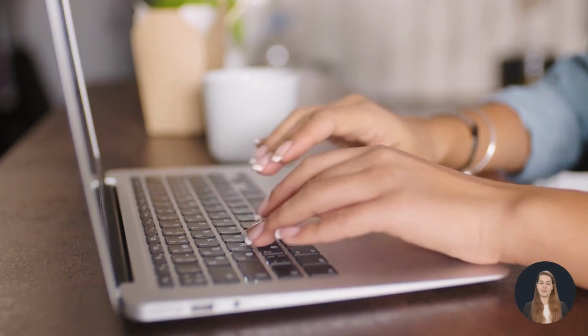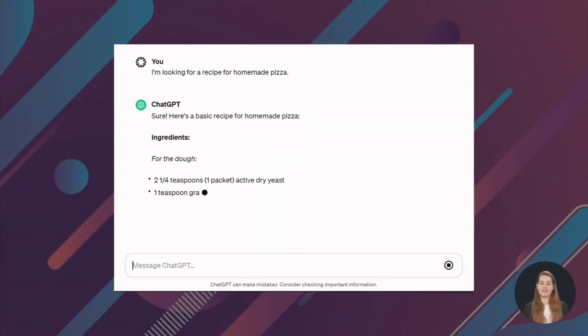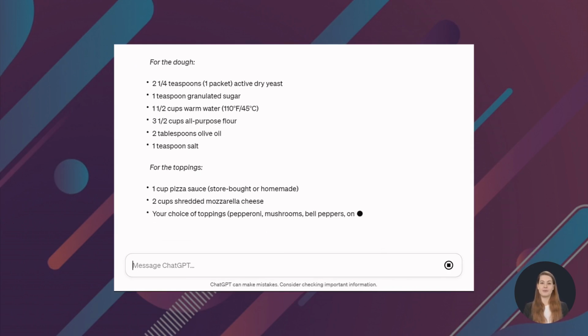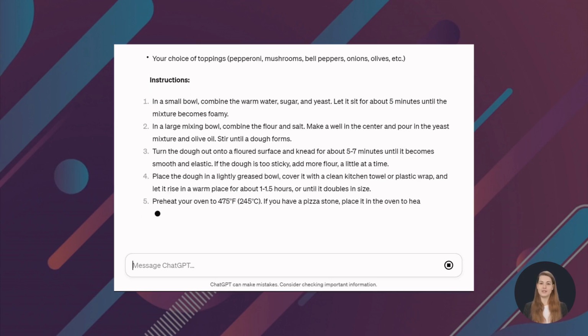Consider the following example. User message: I'm looking for a recipe for homemade pizza. System message: Great. Let's start by selecting the type of crust you prefer. Would you like a classic thin crust or a deep dish crust?